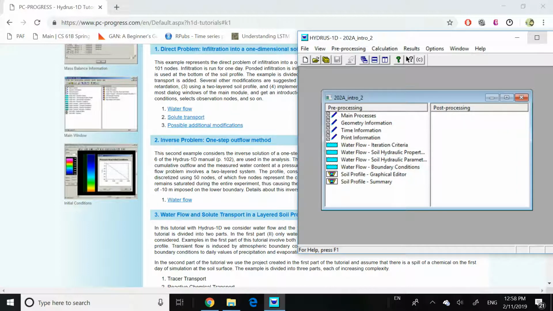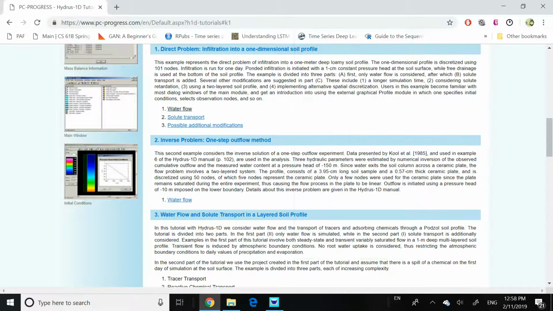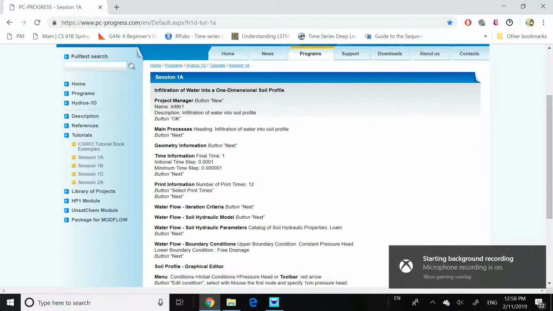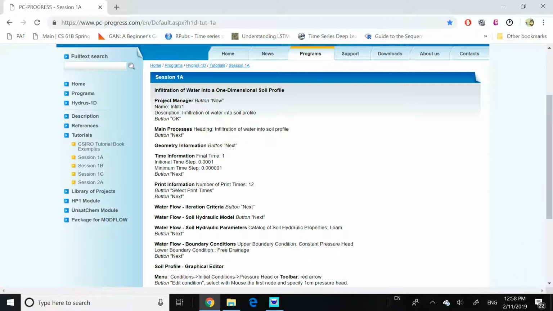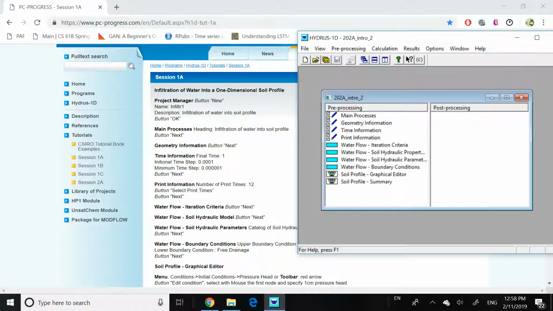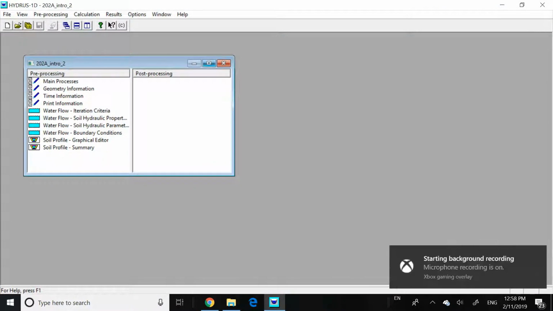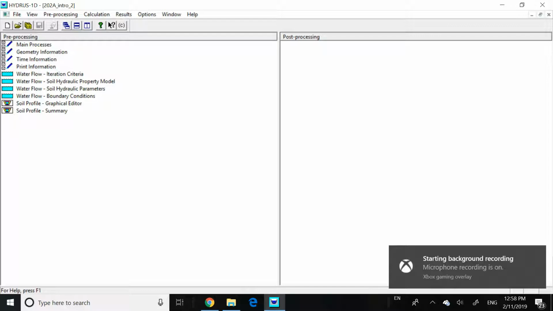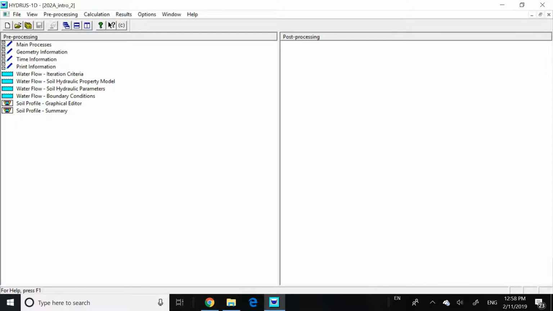Now we can see today we are going to focus on this water flow question, which is basically that we're trying to simulate the situation where we have water infiltrating through the soil column. Now if you look at the GUI of Hydrus 1D, basically you have a pre-processing part, and you also have a post-processing part. The reason the post-processing part is not showing anything is because we don't really have any outputs yet.